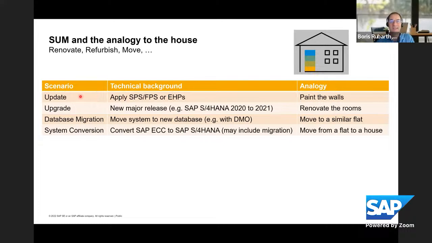So for the software update manager, you see the name update. An update of an SAP system is to apply support package or support package stacks, or to apply feature package stacks, as they are called in the SAP S/4HANA world, or to implement an enhancement package. That is one scenario. We call this update of the SAP system. And now, if you are living in a flat or in a house, the analogy would be you decide that you paint the walls of your rooms. So it is an activity, but it's limited in the effort to be spent.